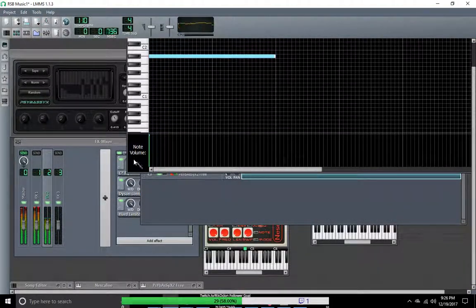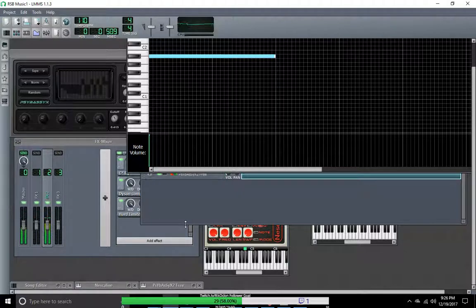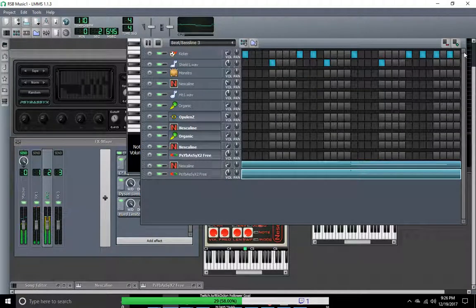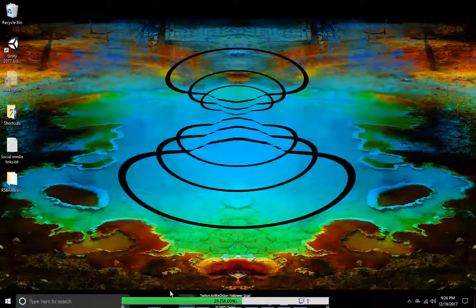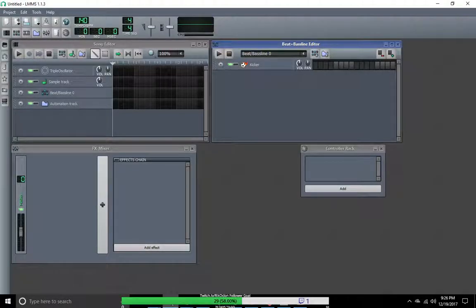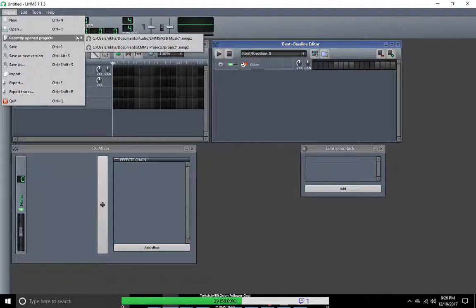What did I do? I'm just gonna close it out and load it back up. Somehow the windows got underneath the window, and I just don't want to deal with that.